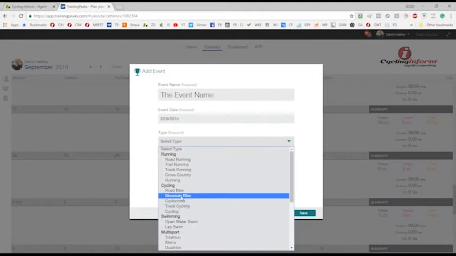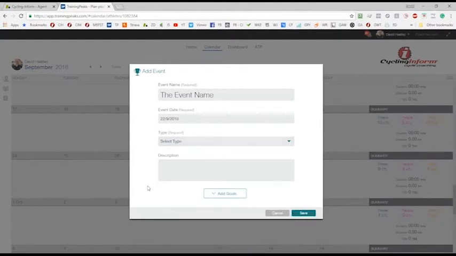So if you are doing a mountain bike event, then certainly put it in as a mountain bike event as opposed to a road bike event, and that way we can make sure that we can incorporate that into your training. Now in the description there's two things that are really important for you to put in this. The first thing is the distance, and preferably in kilometers if it's a kilometer event. If you're in America or the UK you may want to use miles, but generally we would use kilometers for that. An estimated time that you want to do the event in, and also finally whether it's an A, B or a C category event.